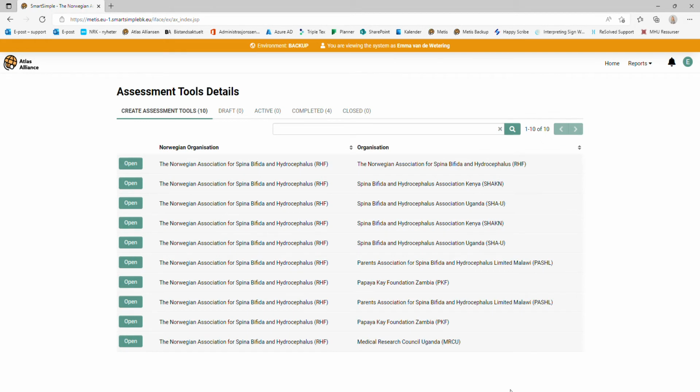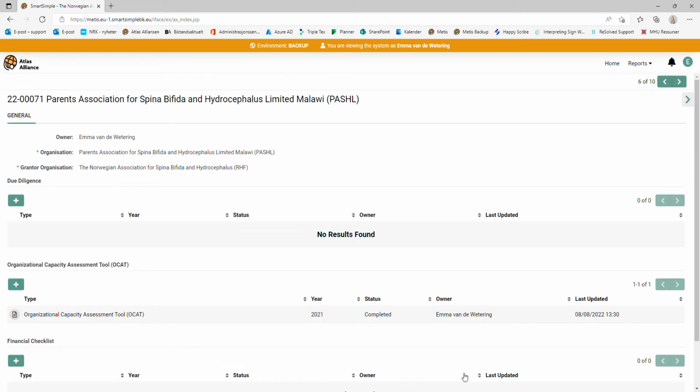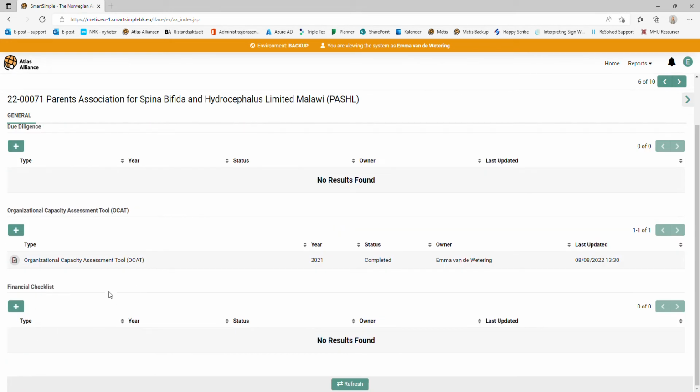This brings you to this page with an overview of the organizations, and then you choose the correct organization that you want to register the assessment tool for. So today we're going to use this one as an example. So you click Open, and now you can see an overview of due diligence, OCAT, and financial checklist.